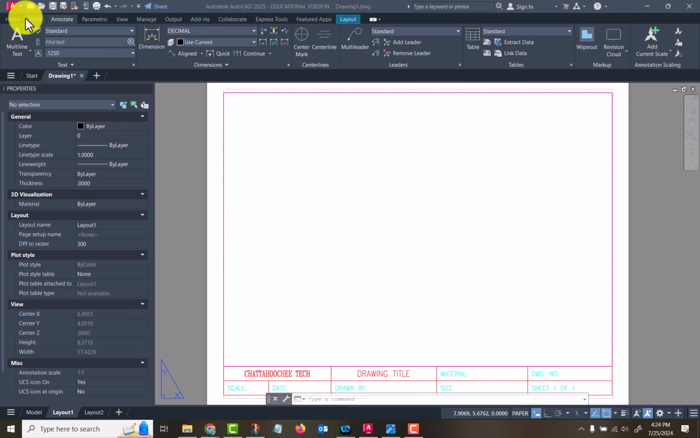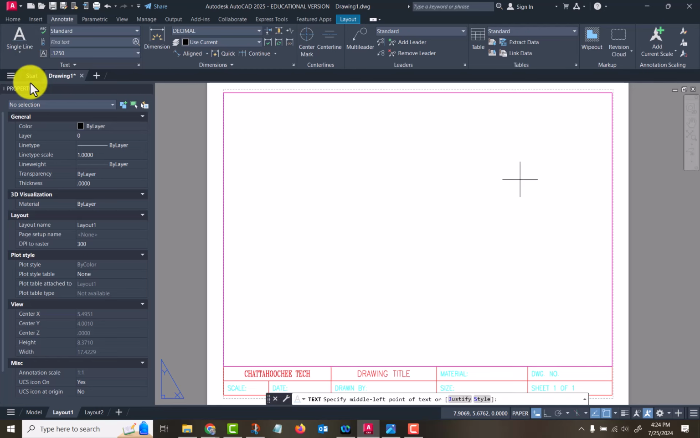Okay, so I've just opened up my template file here. Go to the annotate tab. Let's look at single line first. The command for that is just TEXT, T-E-X-T. The first thing it asks you is to specify the justification point. In this case, the last I did with it was the middle left point of the text. That's the justification, which means that's where the handle, the grip for the text, is going to end up being. And we use that down in the title block. Okay, so I'll click there.